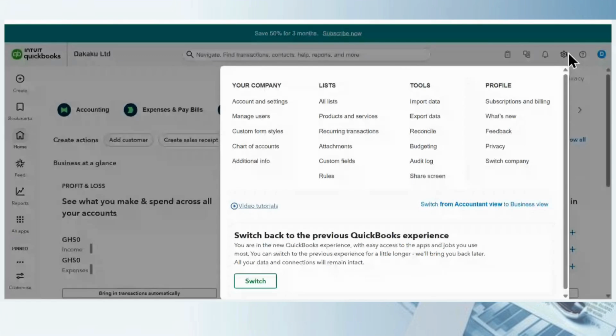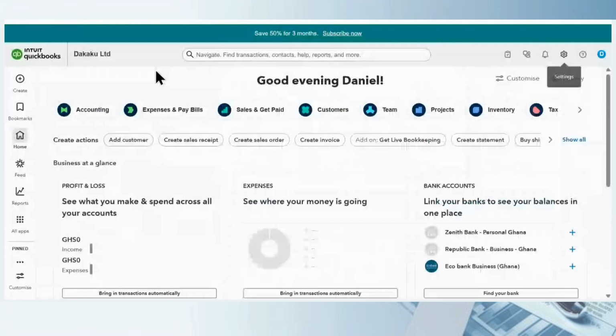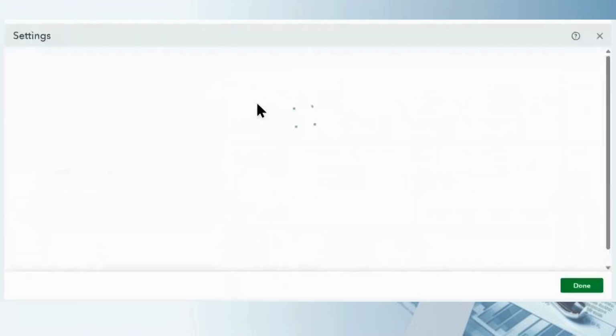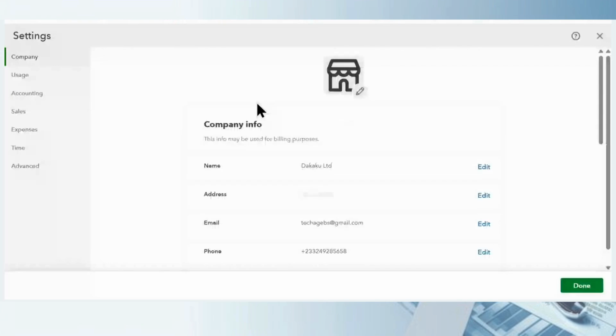Once you have QuickBooks, you will need to set it up. You need to set up your account and settings. So in setting up your QuickBooks, you click on the gear icon, you go to your company, and the first point of setup would be that you set up your account and settings. Under account and settings, we have various sections. We have the company settings, we have the usage settings, accounting settings, we have the sales, expenses, time, and the advanced. I'll take you through these quickly as we get on with this session.